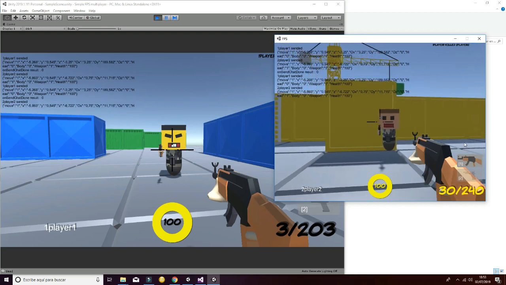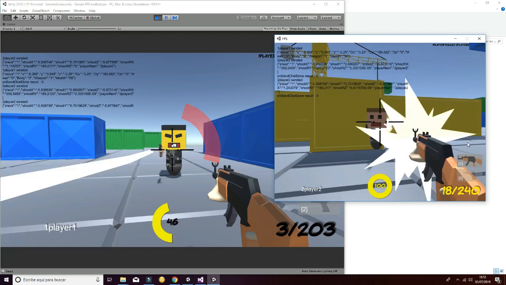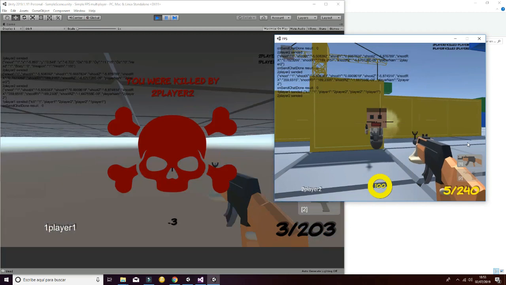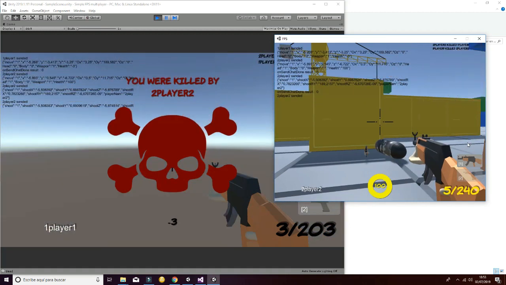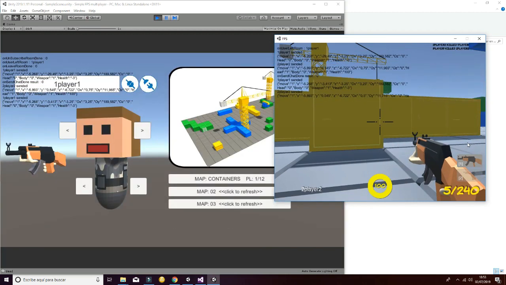And if it starts shooting, our main player, that's going to be player 1, is going to send another message to the server and say player 2 killed player 1.